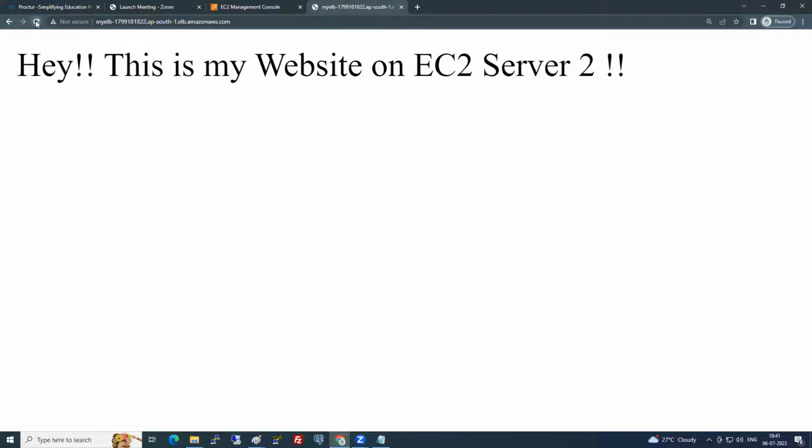1, 2, 1, 2. Load balancing. One request is sent to server 1, another request goes to server 2. 1, 2, 1, 2. This is called a load balancer. Understood? It is equally distributing the traffic, no?